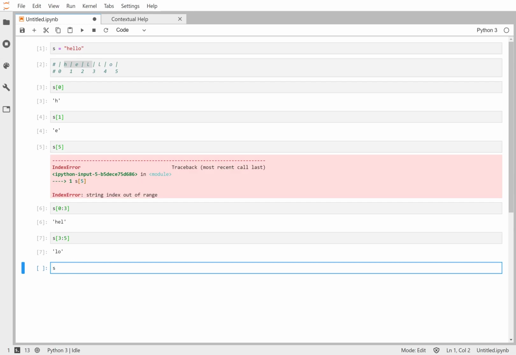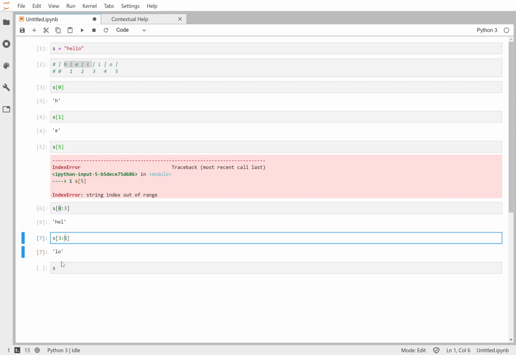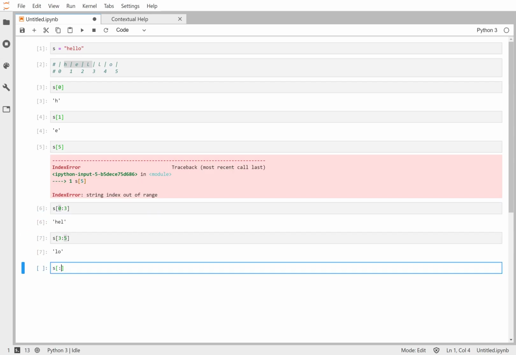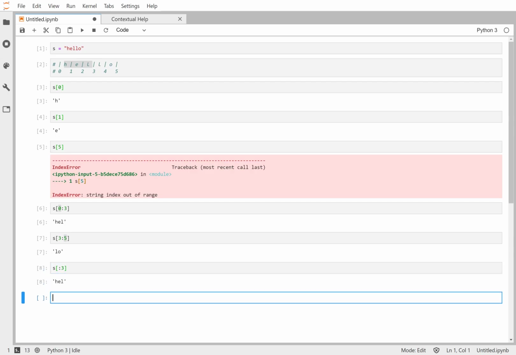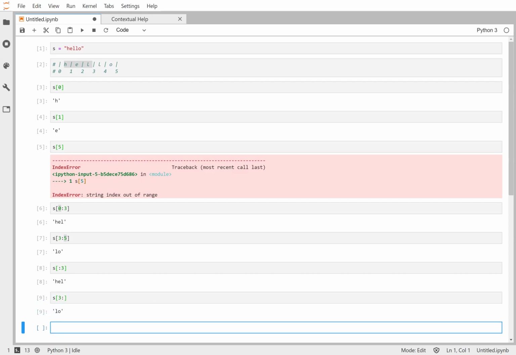I can, in fact, leave out the 0, or I could leave out the 5. So if I just do a :3, this defaults to starting at 0, starting at the beginning. So this says slice up to 3, H-E-L. The other version of this is slice all the way to the end. So slicing from 3 all the way to the end is going to be L-O.